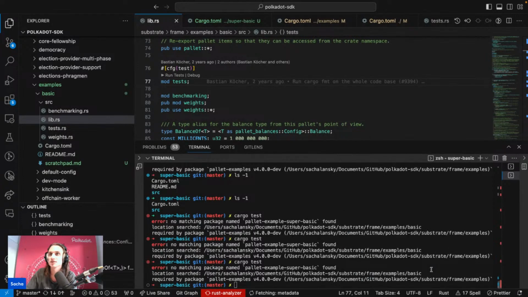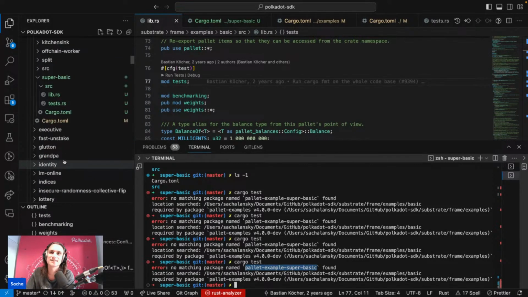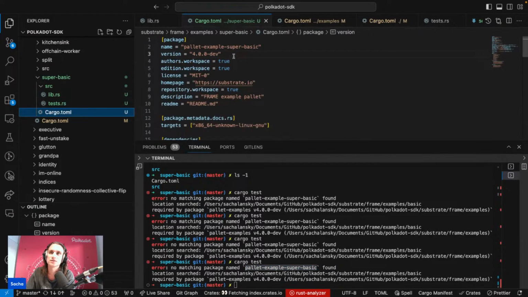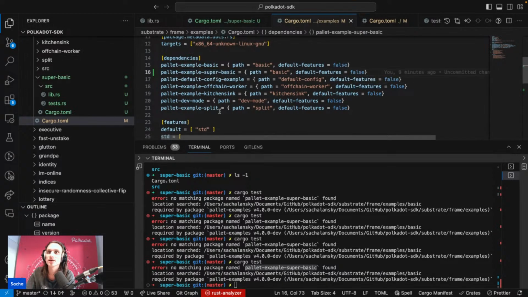Oh, it's not happy. Palette example, super basic. Okay. I'll figure it out. Super basic palette.